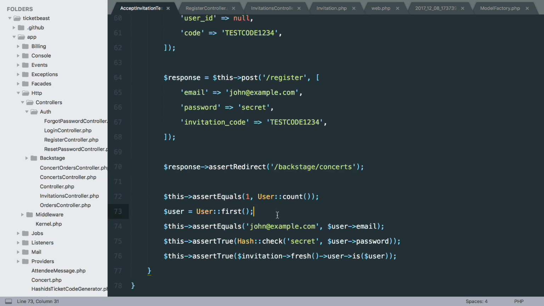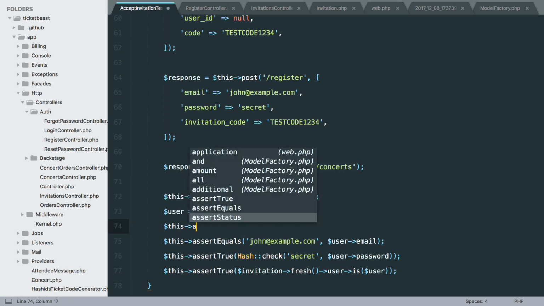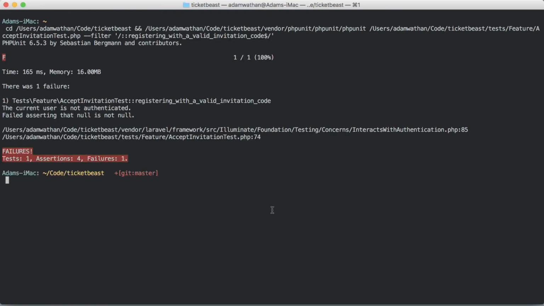Well, thankfully, Laravel has a helpful helper assertion for this. So we can say this assertAuthenticatedAs, and then pass through that user. And now Laravel will confirm that after this response came back that this user is now authenticated. So with any luck, this should be back to failing now. And it is. The current user is not authenticated.